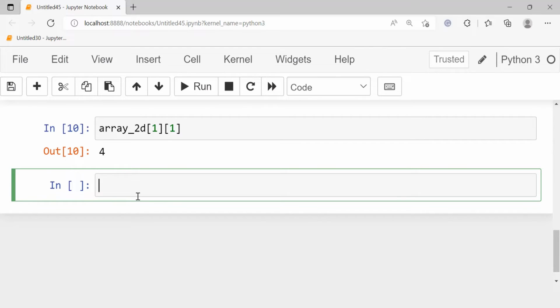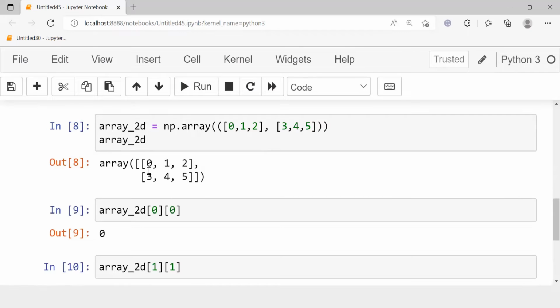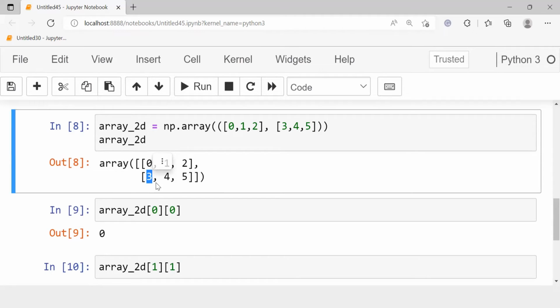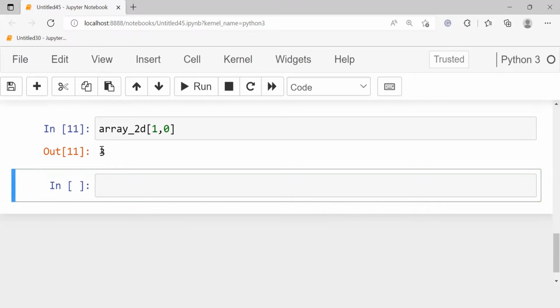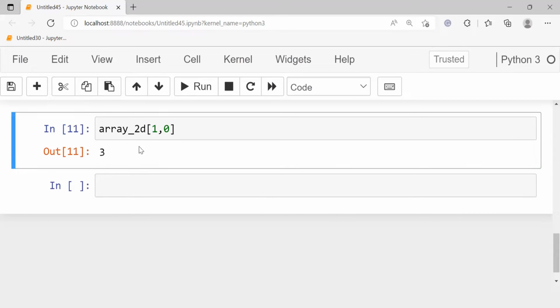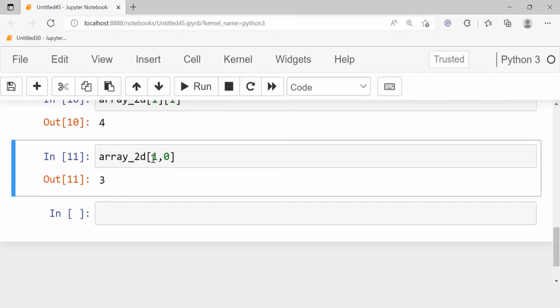Another method is by separating them with a comma. array_2d. Let's pick up this time 3, which is located on the second row and first column. So second row and first column. And here is the result. Do not forget that here also the indices start from 0. That's why the second row has index 1.